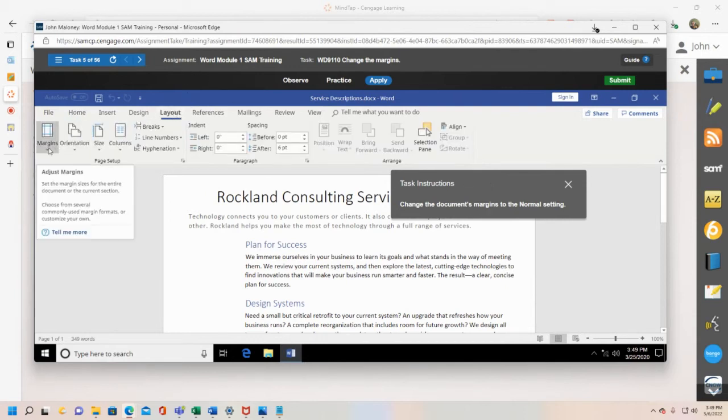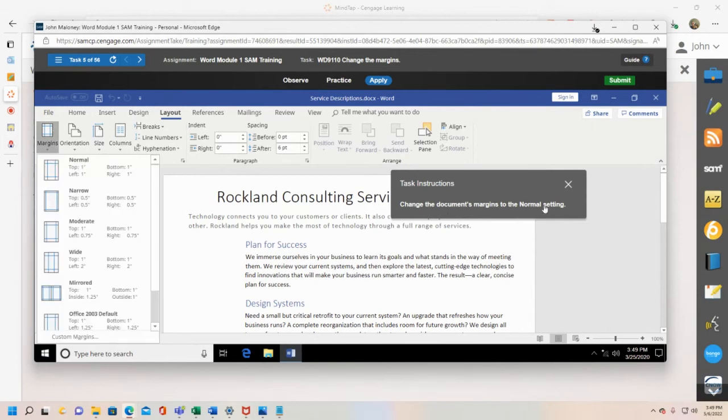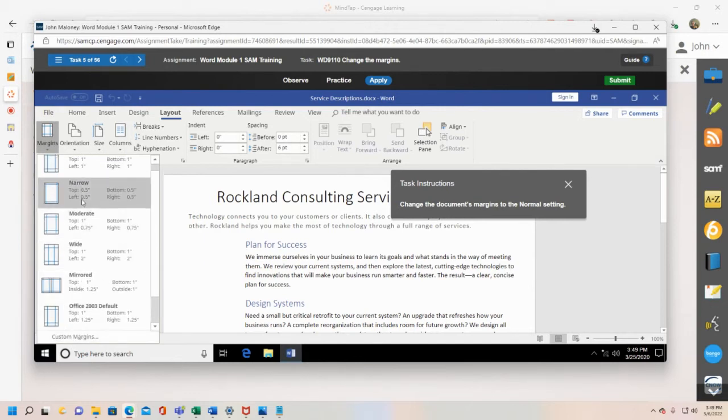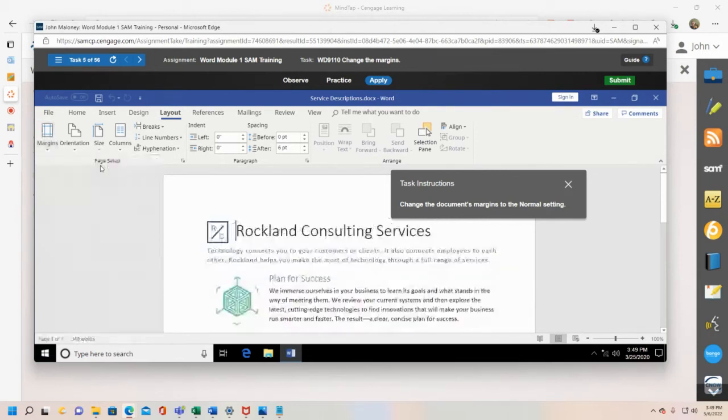All right, anyway, so I'm going to go into my layout. Here's margins on the left side of the ribbon. This is the ribbon. And click the down arrow for margins, and they want normal. So you can see that right now, normal is this first choice up here. Let's see which one we're on. So right now I'm on custom margins, because it has that grayish background. When I go away from it, you see custom margins has a gray background. Now I want to click on normal. So go back up here because that's what they want.